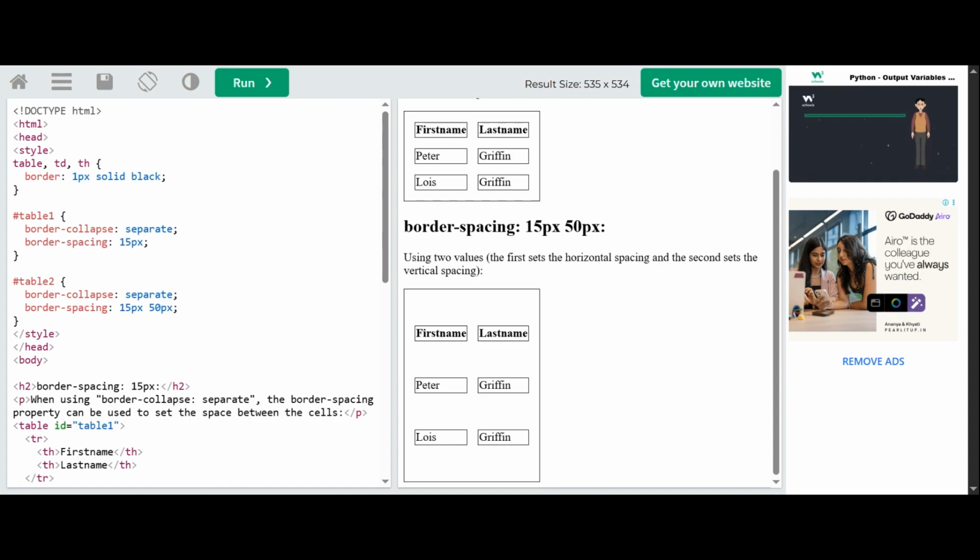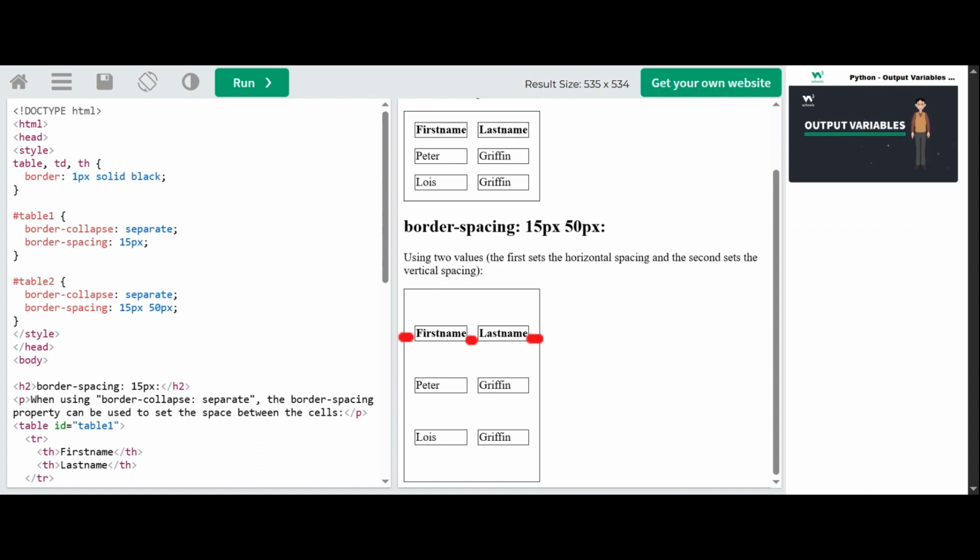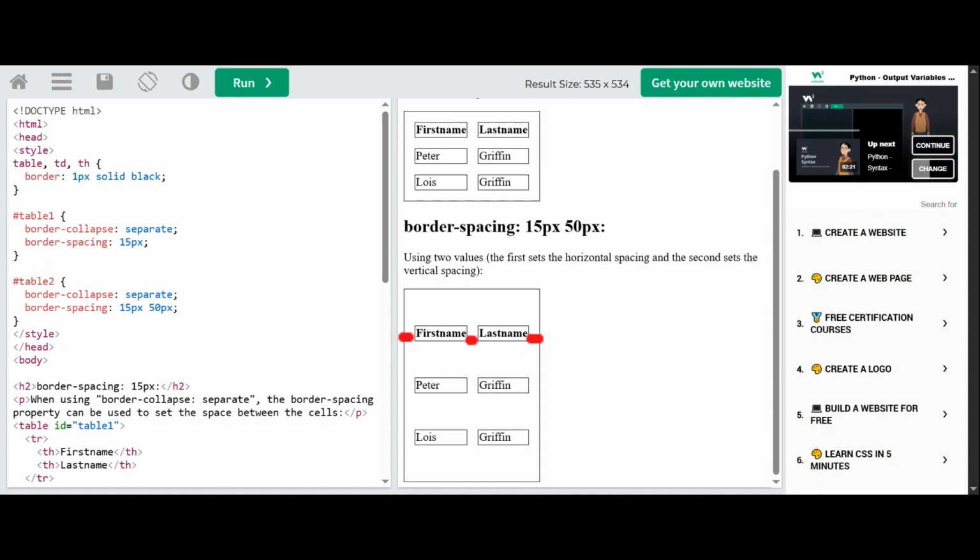The horizontal spacing of 15 pixels comes up over here, and the border spacing of over 50 pixels comes up over here.